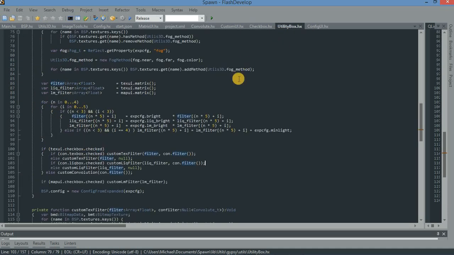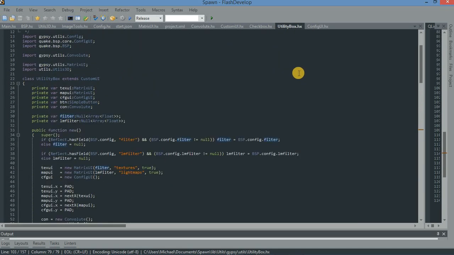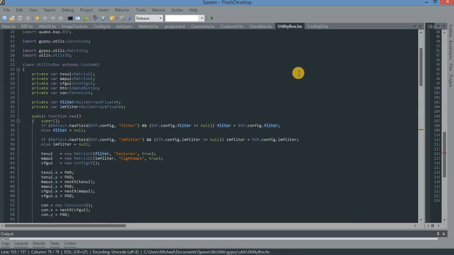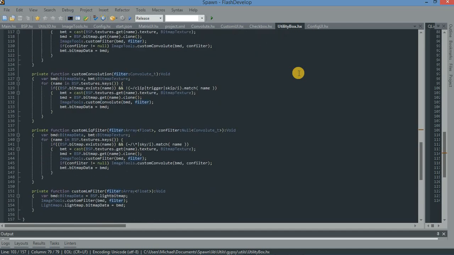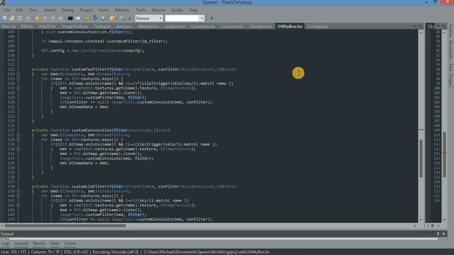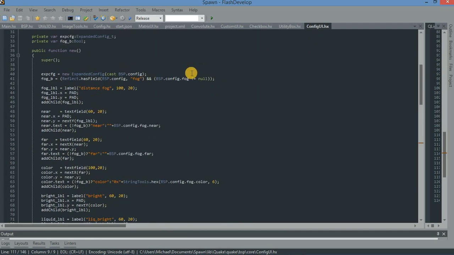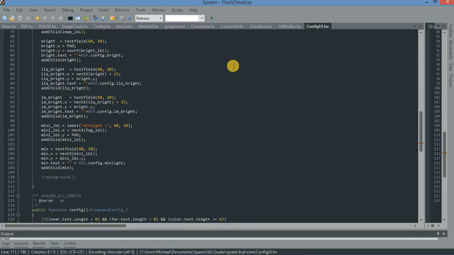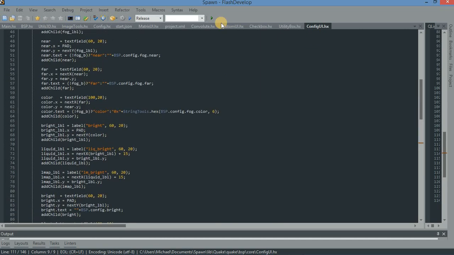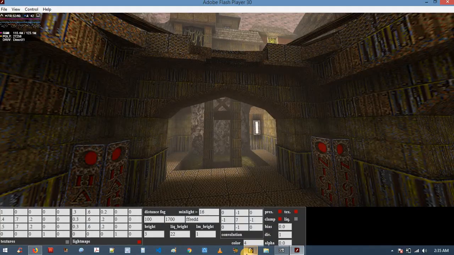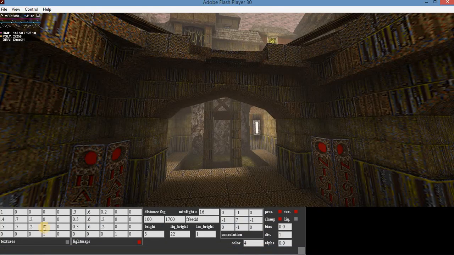So I don't know. Here's the whole utility box, like the entire thing that's at the bottom of the board. That's it pretty much. I mean, it's going off of all that other stuff. Like this is all the fog, the liquid bright, light map bright. Those are all the elements right there. So I don't know. A lot of work was done. A lot of things have changed. And I guess that's about it.